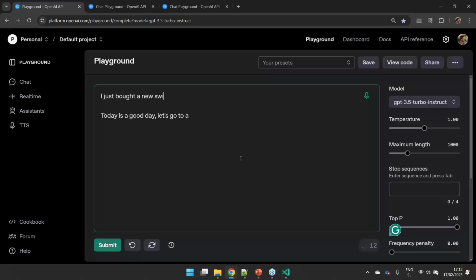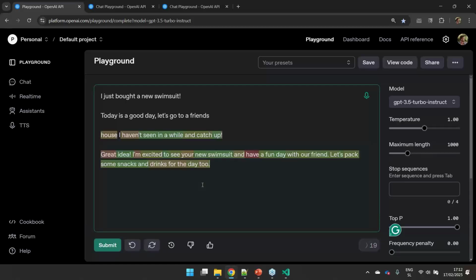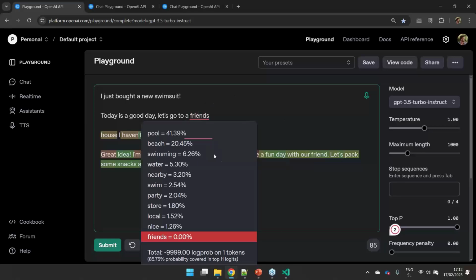I just bought a new swimsuit. So I just bought a new swimsuit. Today's a good day. I guess, Bert, you would still like to go to the beach if I told you that you just got a new swimsuit. Of course. Let's see what the model thinks if we just bought a new swimsuit. What would be a good location to go to? Still a friend's house. Okay, unexpected.